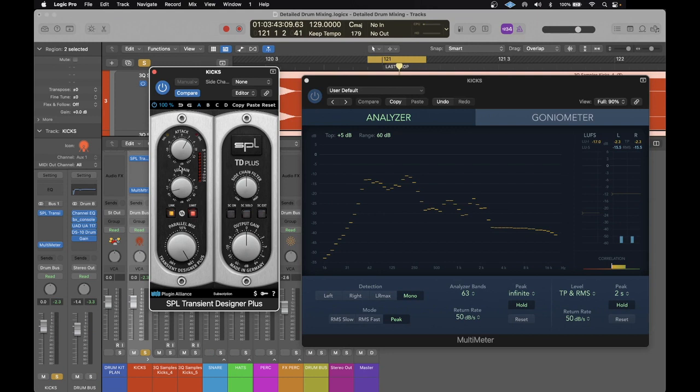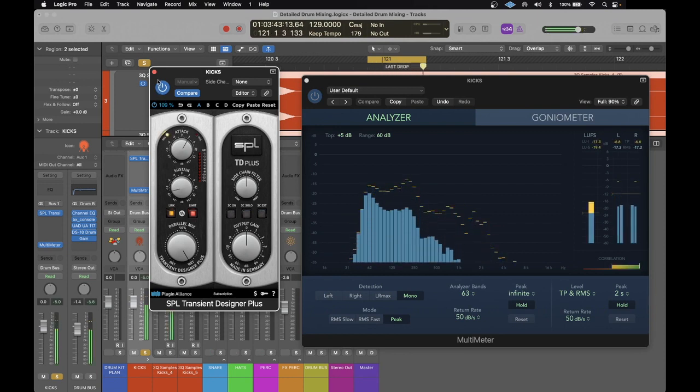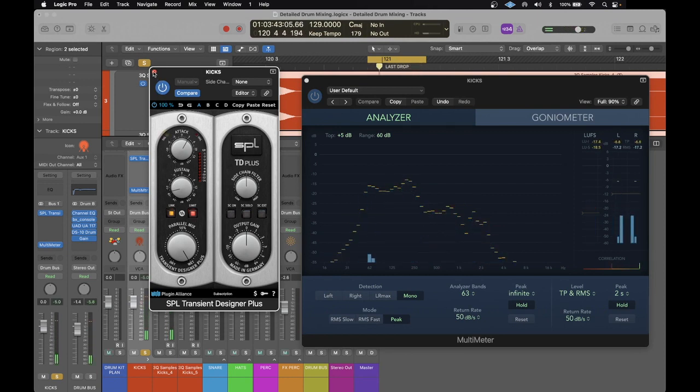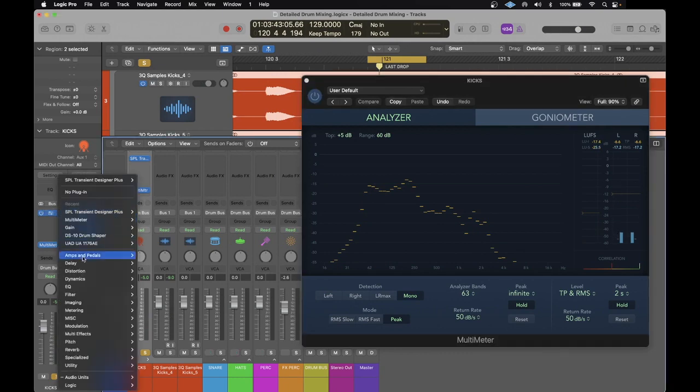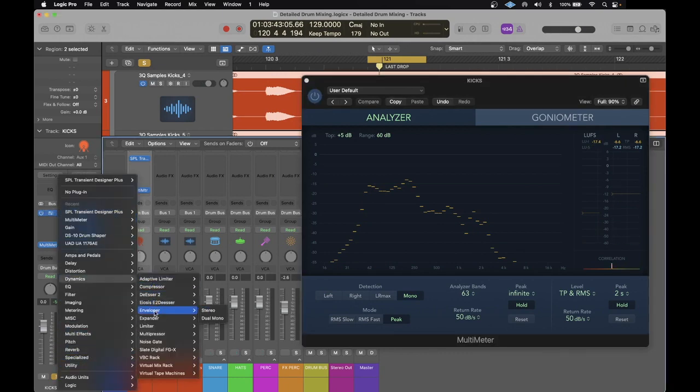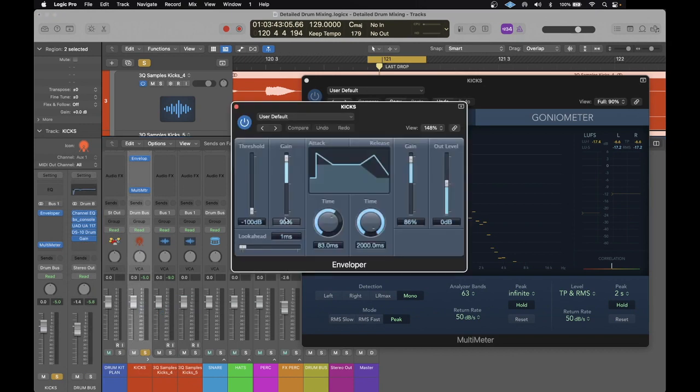As we can hear, it's doing the right sort of thing, but even though we're adding more attack, it's not giving us a hard enough attack to add to some of these higher frequencies. So I'm going to try and find a different transient shaper. I'm going to pick the standard enveloper from Logic.